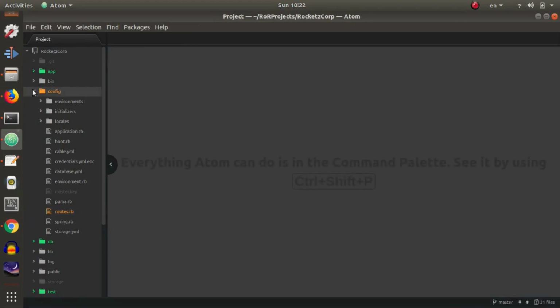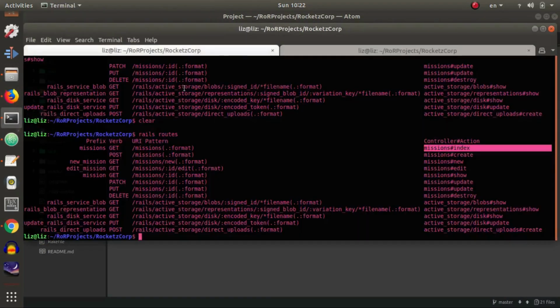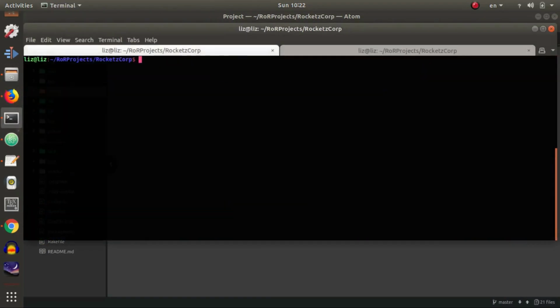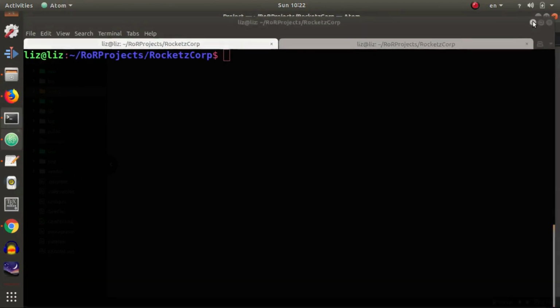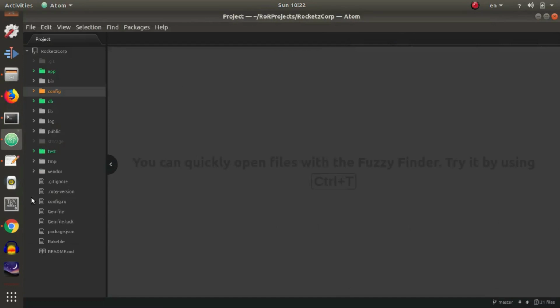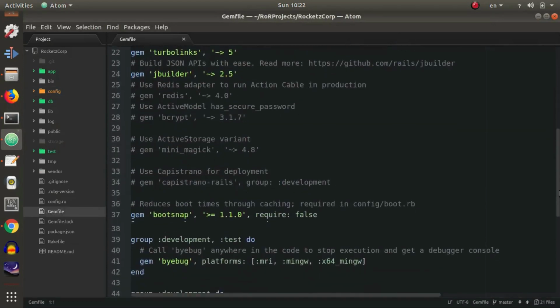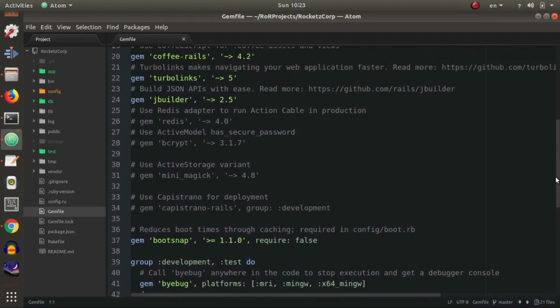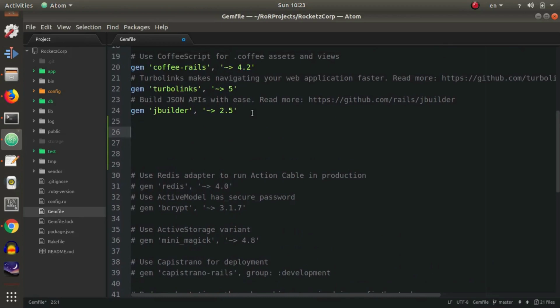Okay, so let's continue, but before continuing I will just enlarge this text in my terminal again so that you see better. Okay, it's time to put in those extra gems that we need. So go back to the text editor and open up your Gemfile. Here I'm scrolling down a little bit. Under where it says jbuilder is a good place for the Bootstrap gems. I first put in a comment. I type gems for Bootstrap.